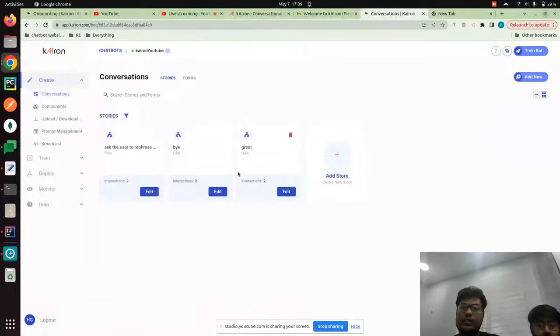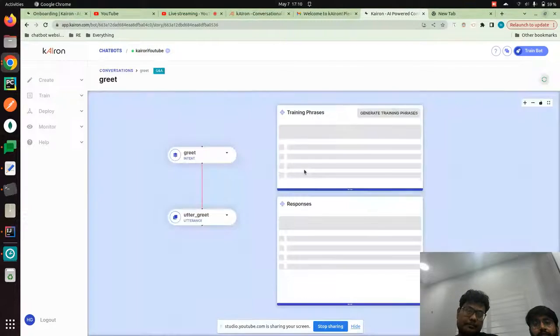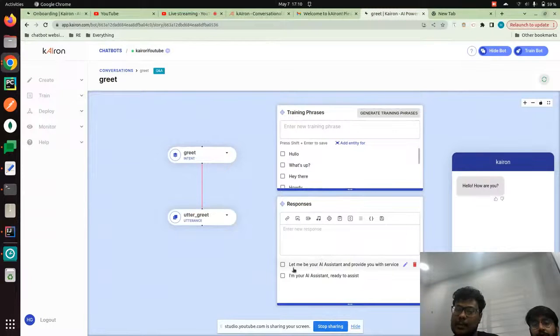Here we have three stories already present. The greet is already present. Whenever you say hi to the bot, it's going to reply with either let me be your AI assistant or I am your AI assistant. These two options, if you say anything that's kind of a greet: hello, what's up, hey there, things like that.